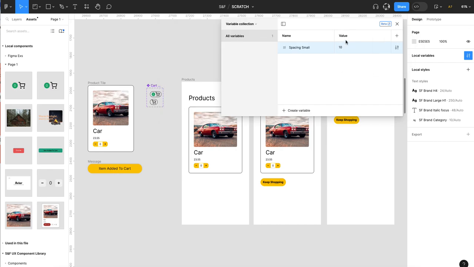It starts without modes. We'll get into modes later. So spacing small is 10. Then I'm going to create another one and call it spacing large. Set that to 40.